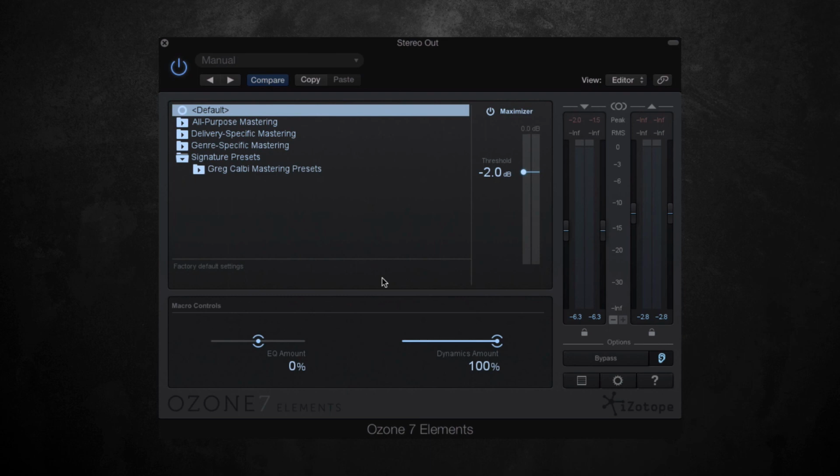If you're just getting into music production or already make music and just want an easy way to master your tracks, then I'd highly recommend Ozone 7 Elements, because it really does retain the quality of all iZotope products.